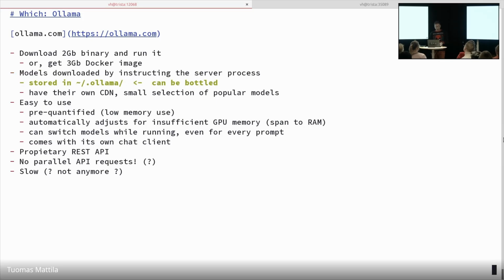I'll be showing this later, but there is a folder where it stores the intelligence or the model. So the big binary blob that is actually the model weights file, and they have their own content delivery network. So they have a small selection of models that you can download and that are compatible with this framework, and you have to choose from them.